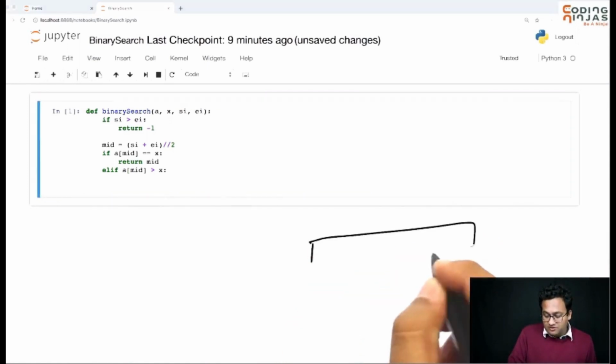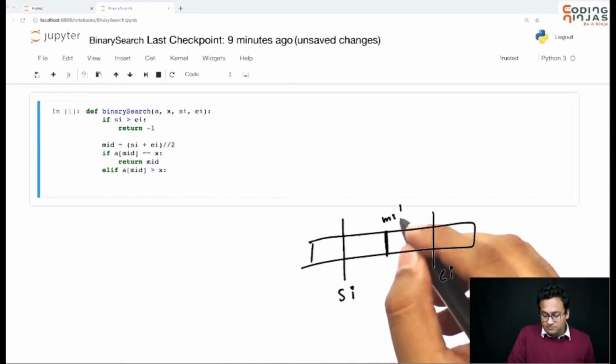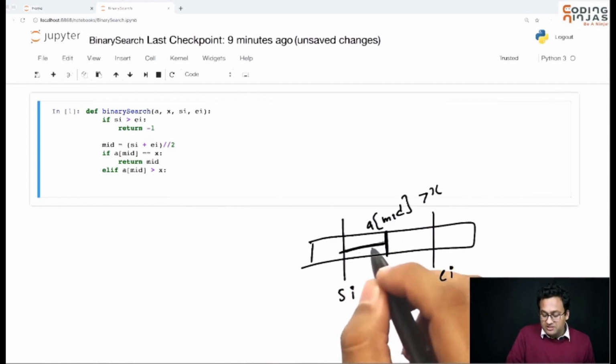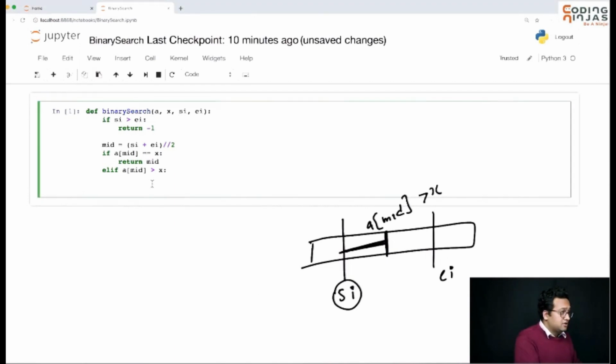So you have some boundaries given to you. This is the start index, this is the end index. You looked at the middle, and A of mid is greater than x. That means x can only be between these limits, from si to mid minus 1 actually. Mid is not equal to x, so you don't have to consider mid in the remaining work. So else if A of mid is greater than x, we are going to call binary search on A, x. Start index stays the same, end index becomes mid minus 1, right?